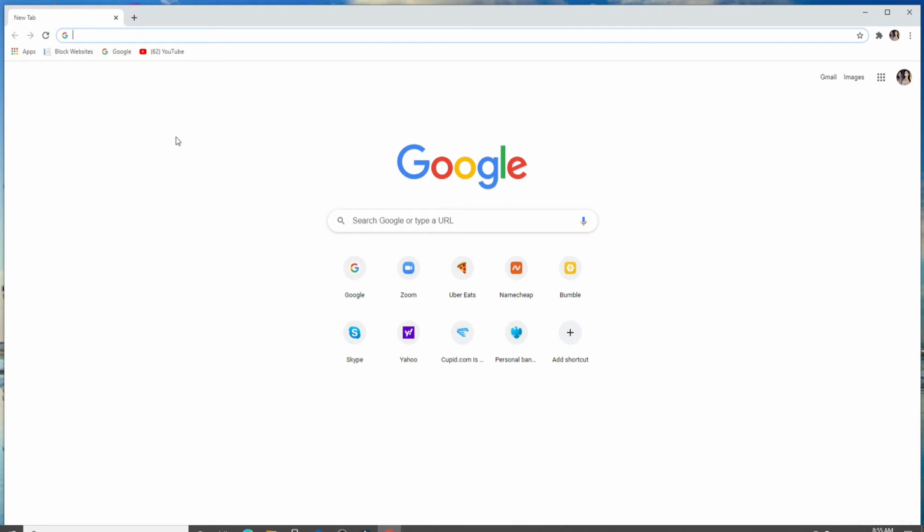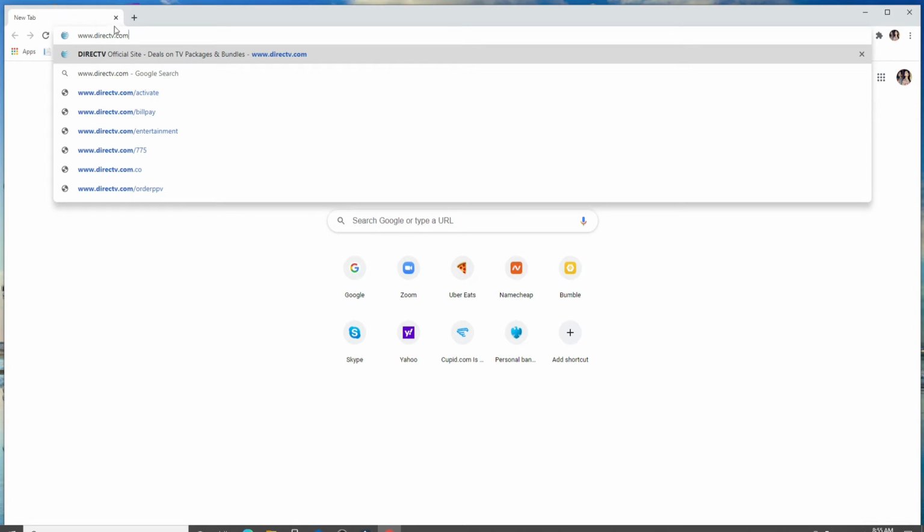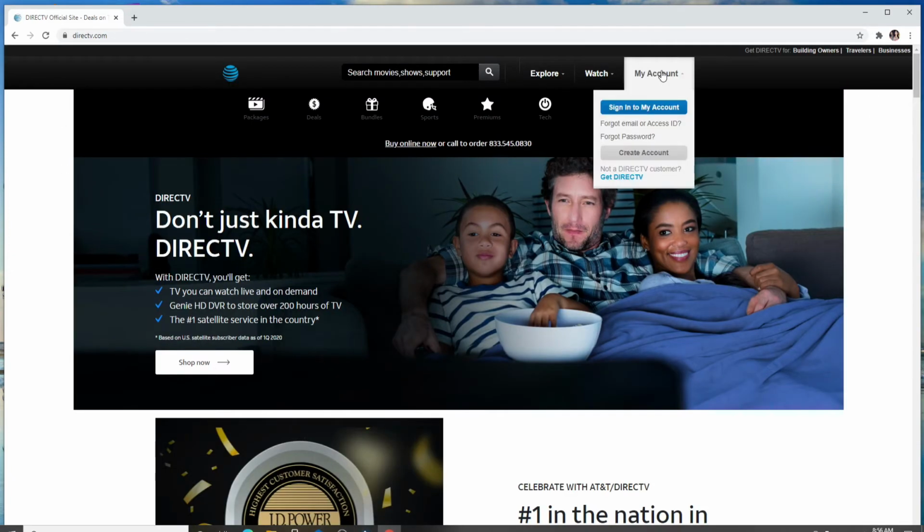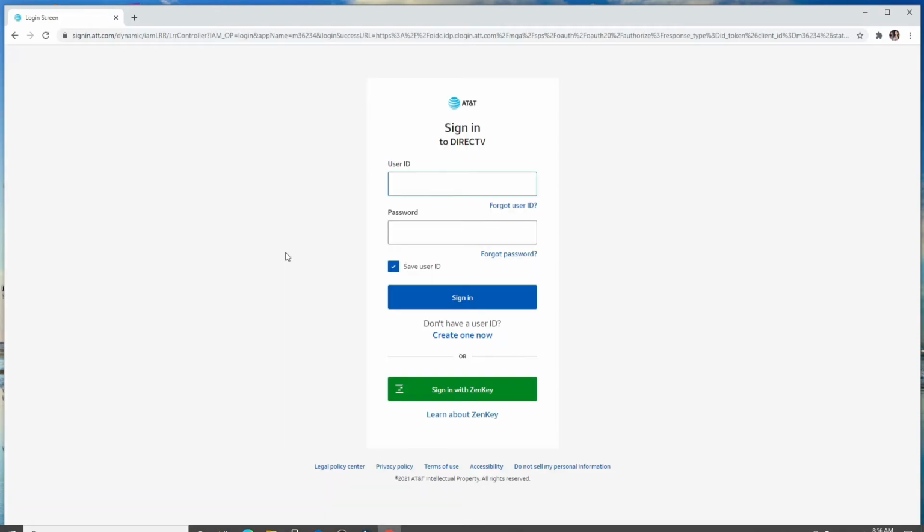Start by going to your web browser. On your web browser, type in www.directv.com and enter. From the official website, click on My Account and click on Sign in to my account. In the sign in page, enter your user ID, and when asked for your password, since we don't know what the password was, let's click on Forgot Password.